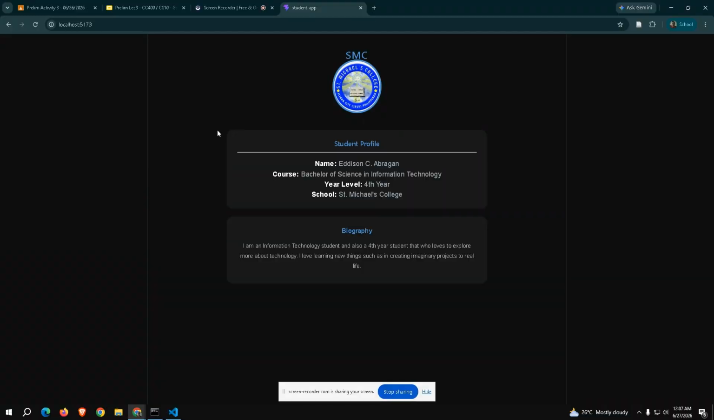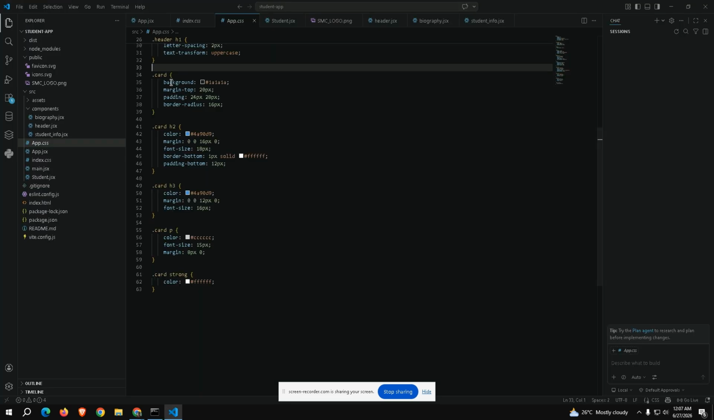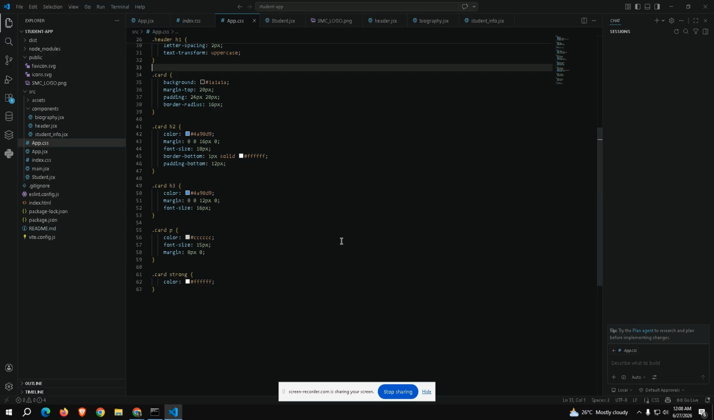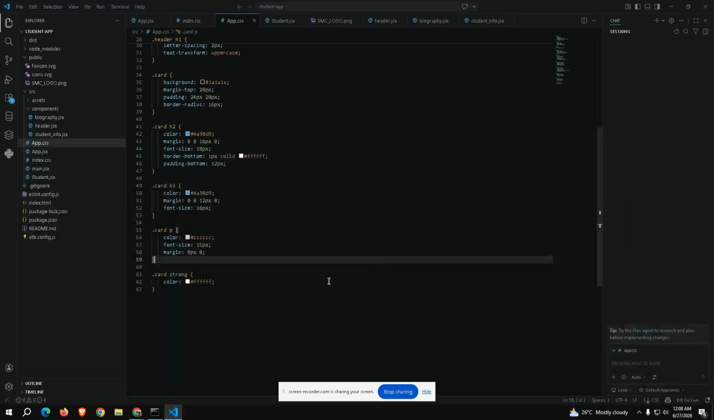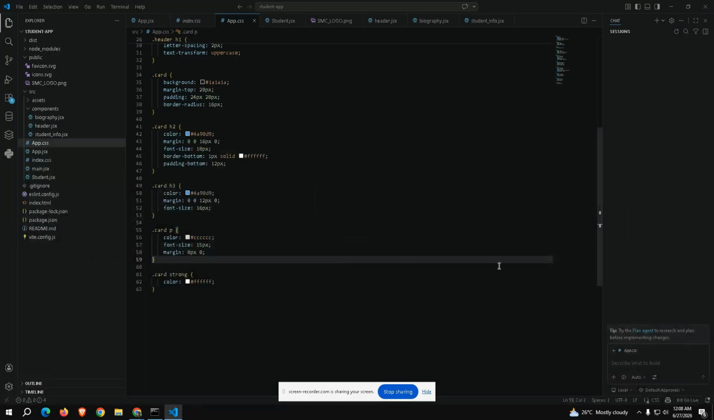Then the card itself, which is the container, and the h2. You can see here we have the h2, the profile, the info given. Then the card h3, which is the biography, and for the card p, the information given, or my biography itself. Then the card strong, and that's it.